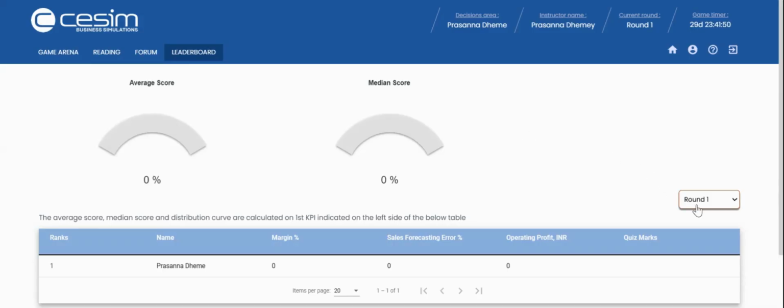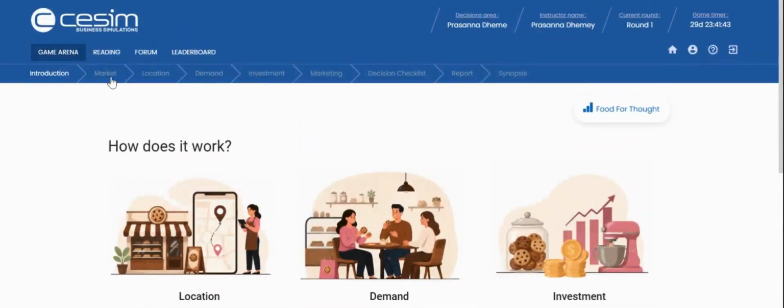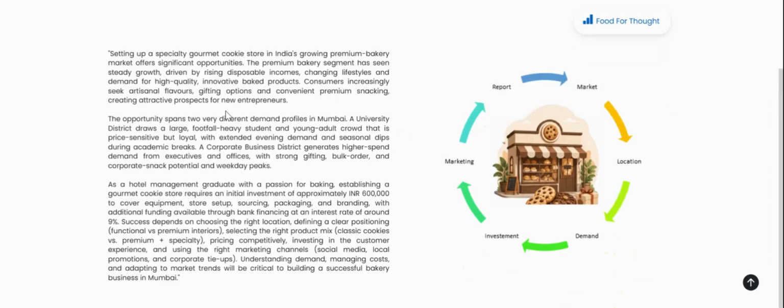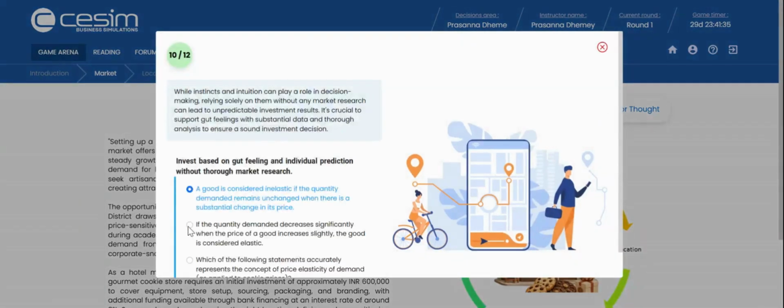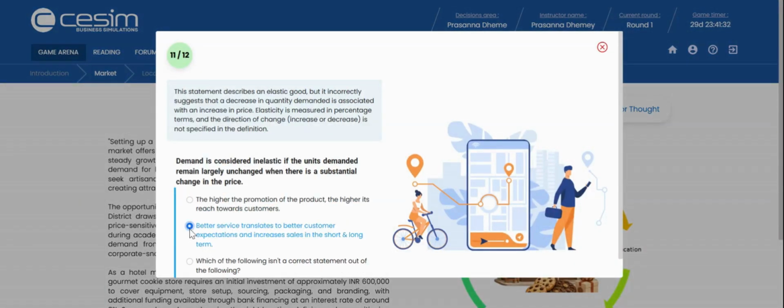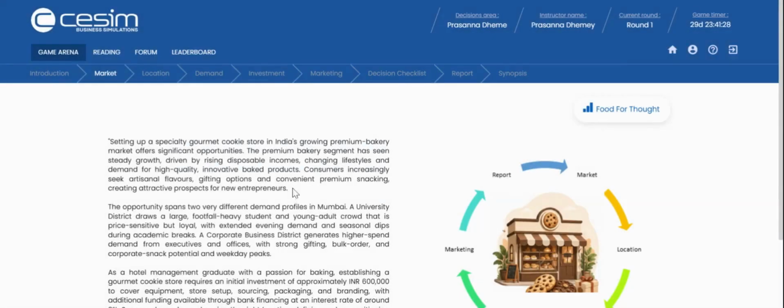Before making any decisions, we return to the Game Arena and explore the introduction and market sections to review insights about the business opportunity, customer segments, and market conditions. The Food for Thought segment will also guide our decision-making by providing reflective questions. Answering these is mandatory and essential for progress.